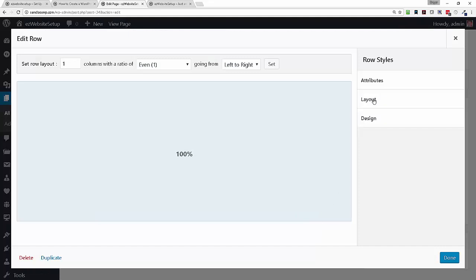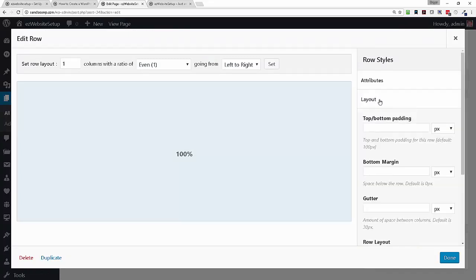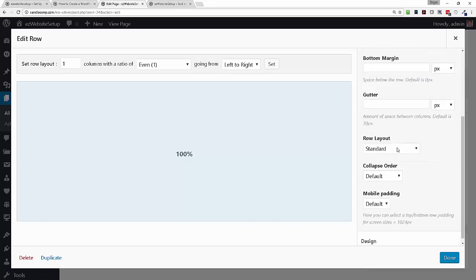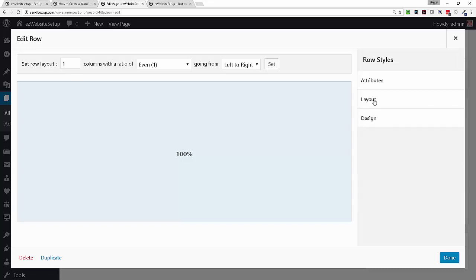And we've got a couple things to do here. Under layout, if you click on layout, we want the top bottom padding to be 30. By default, that's 100. It's just a lot. So we're going to make it 30. We're going to change the row layout from standard to full width. We're going to click on layout again to collapse it.